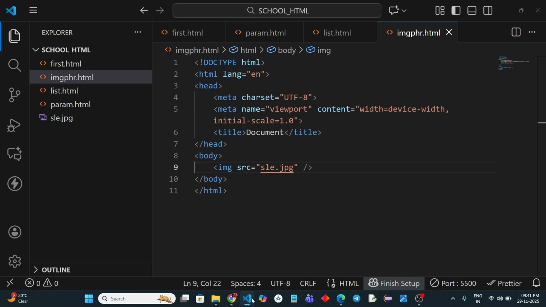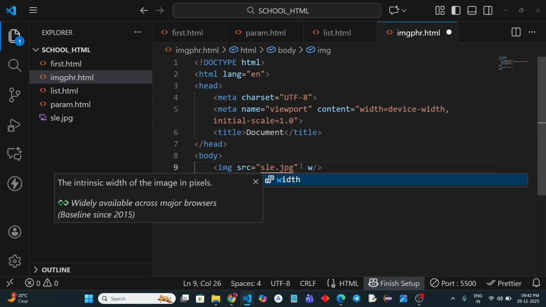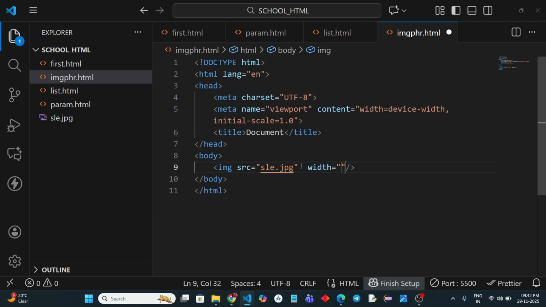So for that there are two properties here. We have a width option. Suppose I'm giving width as 100, and there is a height option. Suppose I'm giving height as 100. I will check that image. So the image depends on height and width. So this is a way of adding an image.